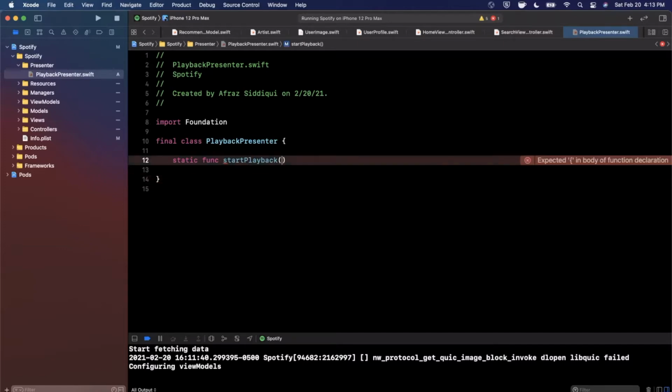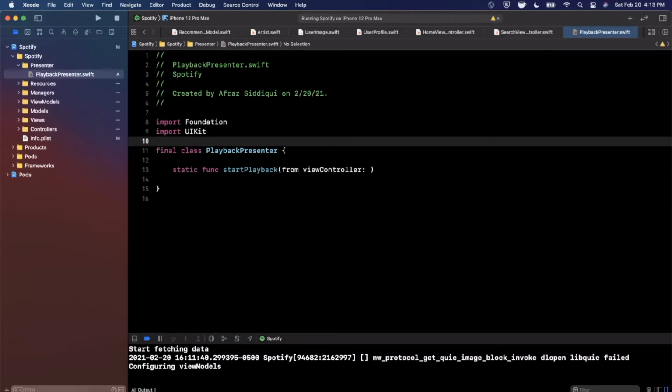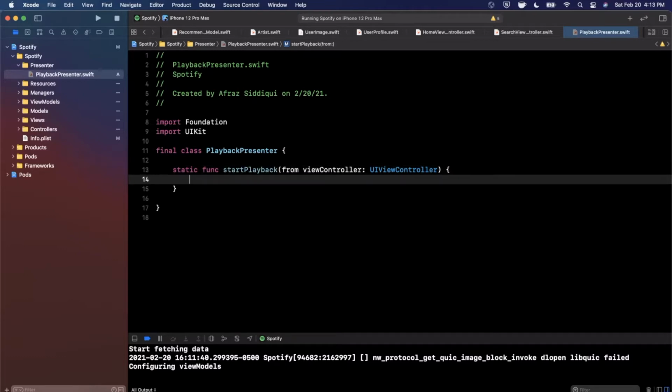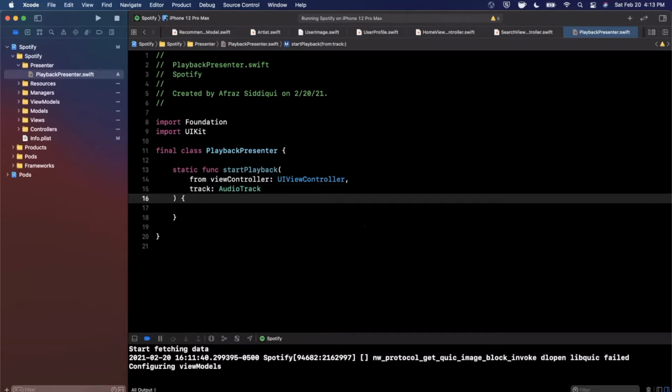Start playback. The first parameter will be from view controller. This will basically be from which view controller we need to present. We'll need to import UIKit so we can pass in a type of UIViewController. So that's the first parameter that we're going to want. We're also going to want to know what thing we want to play. That's going to be either a track, which is a single audio track. This is basically the view controller requesting to play a given track.